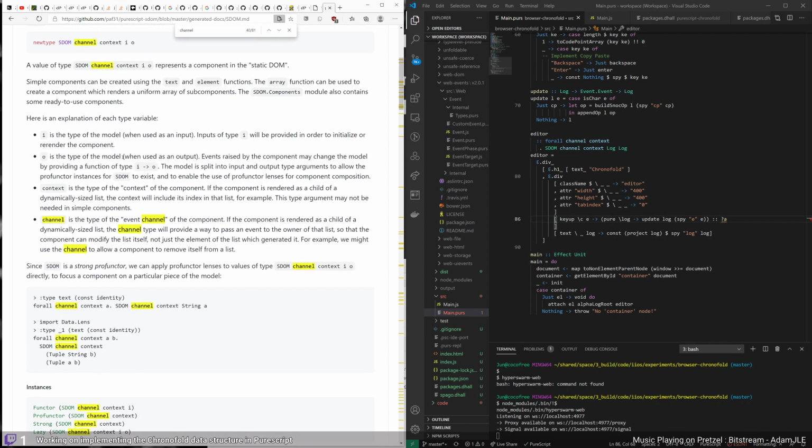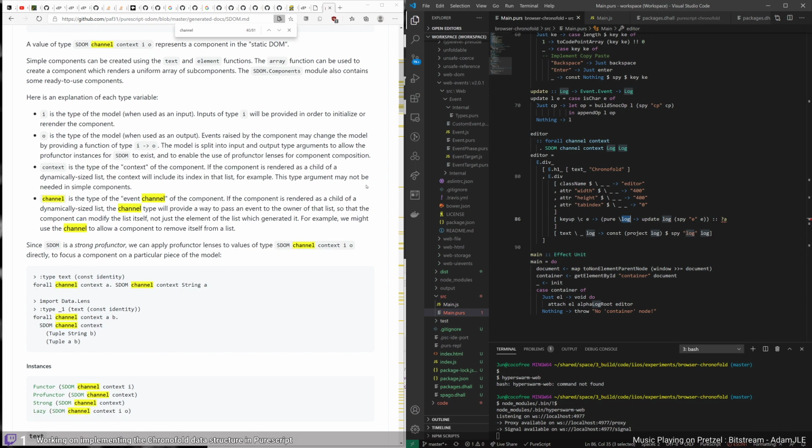O is the type of the model when used as an output. Events raised by the component may change the model by providing a function of type I to O. So that's what this is, I to O. The model is split into input and output type arguments to allow the profunctor instances for SDOM to exist and to enable the use of profunctor lenses for component composition. I see. Yeah, I think that makes a tremendous amount of sense.